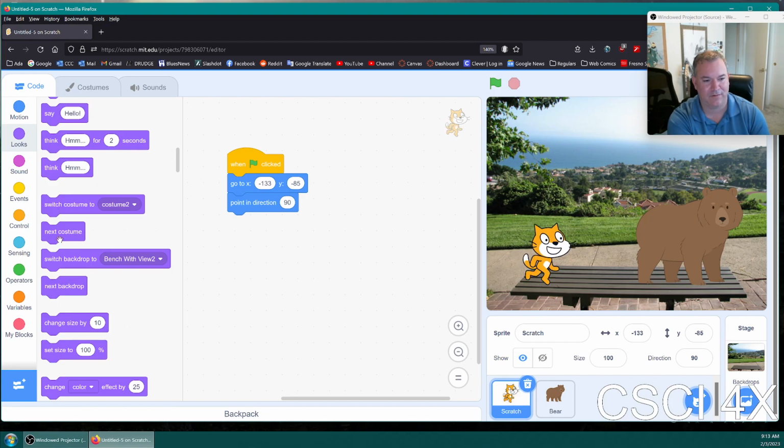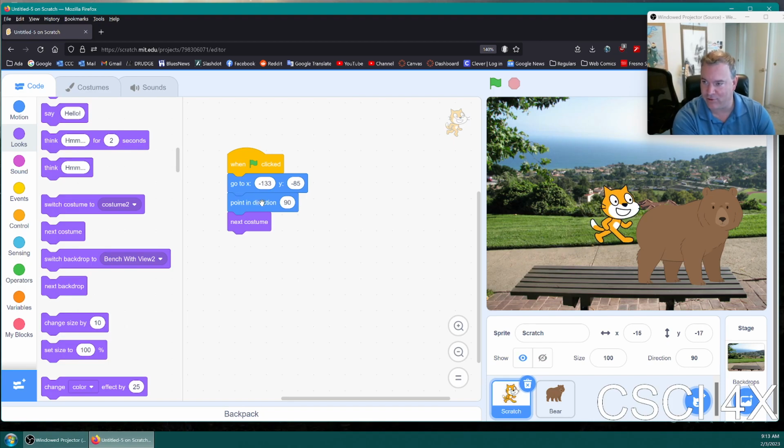You can have it switch costumes. And so the costume is a frame of animation, essentially. Do they all have to be connected to go in order? Yeah, that's exactly right. So when you click the green flag, it first does this. It first resets its position. It then resets the direction it's facing. It then switches to the next costume. And so every time I hit the green flag, it does all 3 of those things in order.